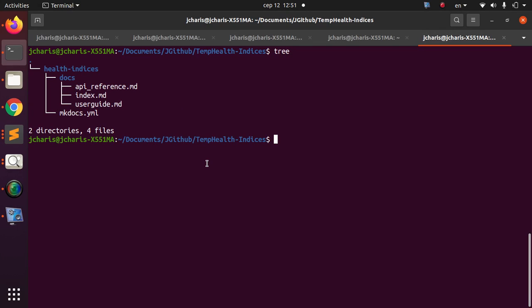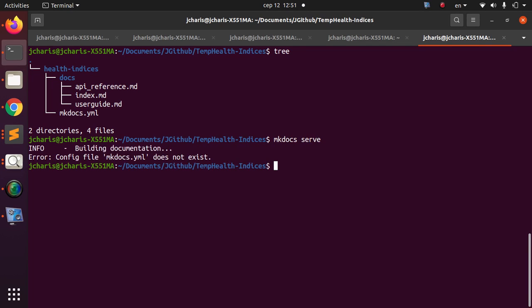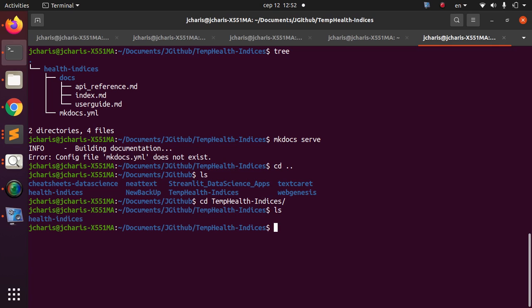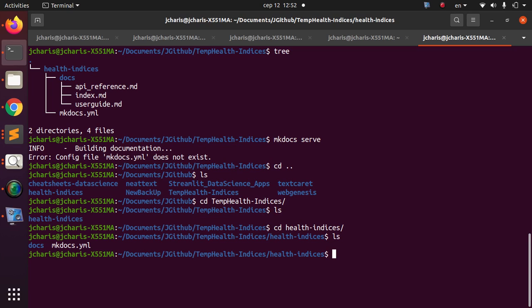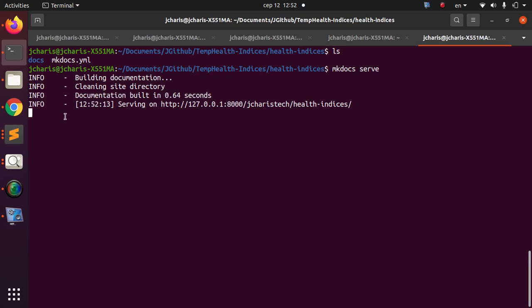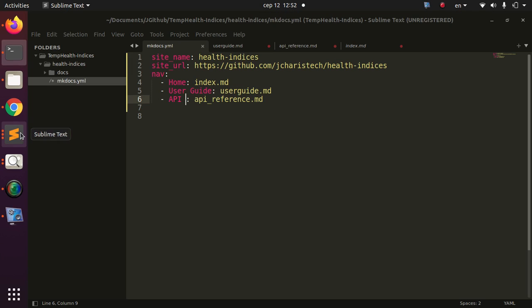Now let's build it. First, let's serve it, mkdocs serve, so you can see the result. It's telling me that it does not exist. I have to get out of this. CD into temp folder. CD into health. You have the docs markdown. Make sure that it's there. So mkdocs serve. It's now building, so it needs the markdown file. It's giving us the perfect URL, which is the URL that we supplied here, health indices. So it's going to be using this one.